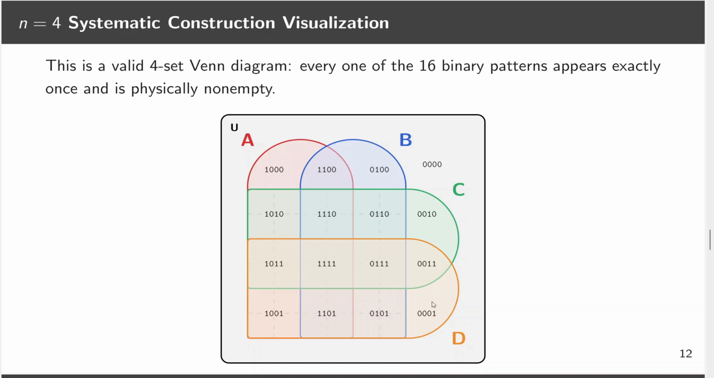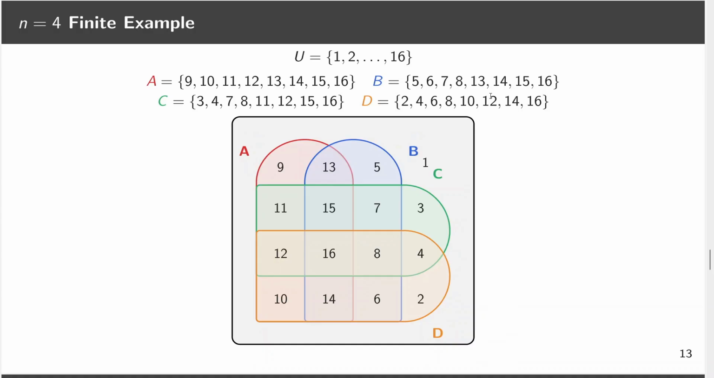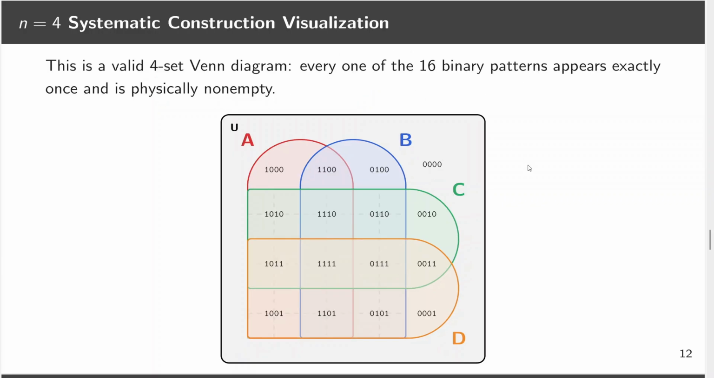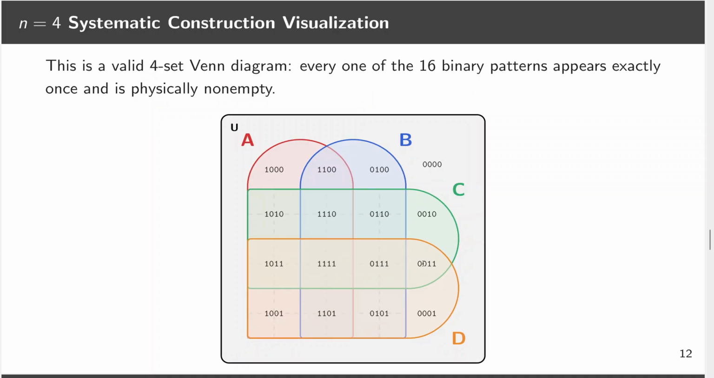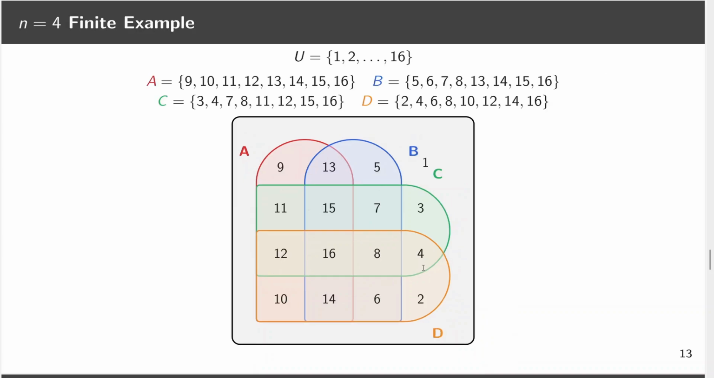The number 3. In A, no. In B, no. In C, yes. In D, no. It's odd. Code 0010. 3 belongs only to C. The number 4. In A, no. In B, no. In C, yes. In D, yes, even. Code 0011. 4 belongs to C and D, but not A or B.